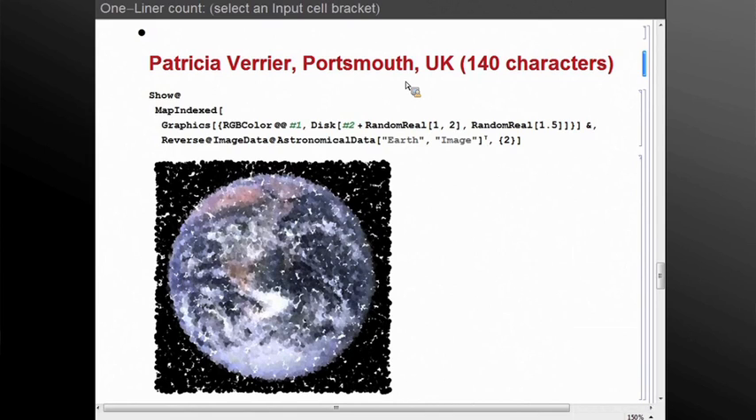Vitaly has our last honorable mention all ready to go. So this one is from Patricia Verrier from United Kingdom, and this submission is 140 characters exactly.